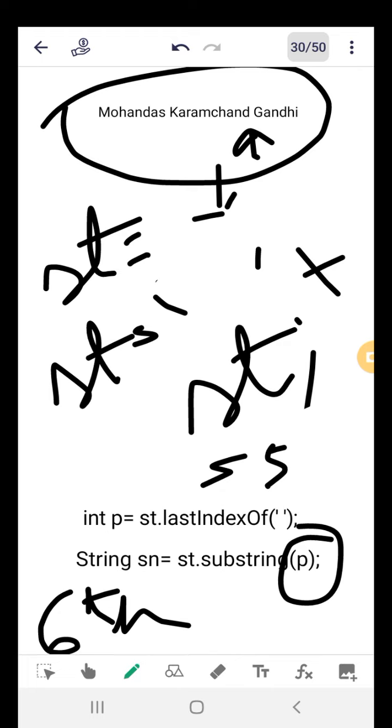Whenever we write st.substring or anything.substring with any value inside the brackets, for example 5 or 6 or any value, what it will return is a string.